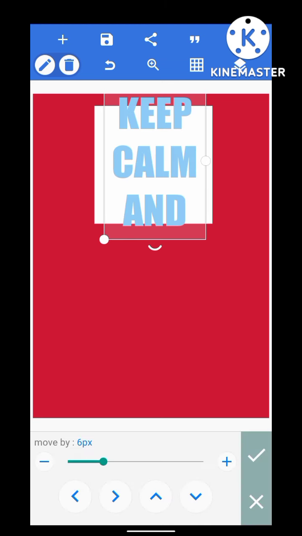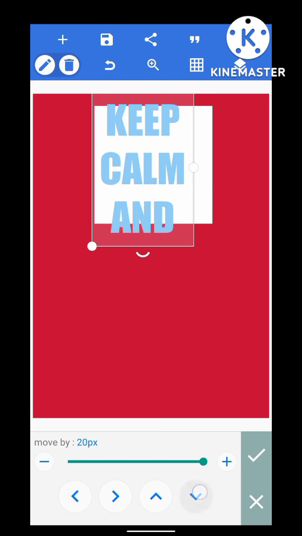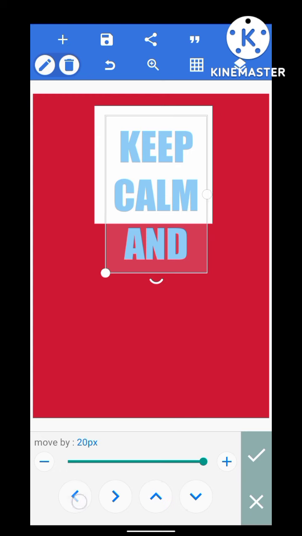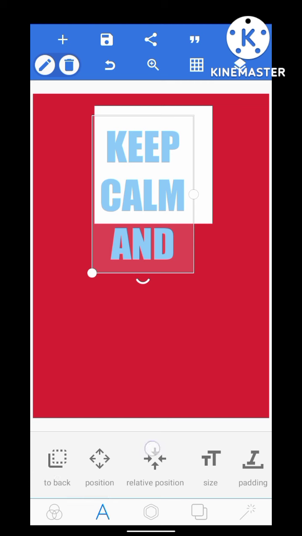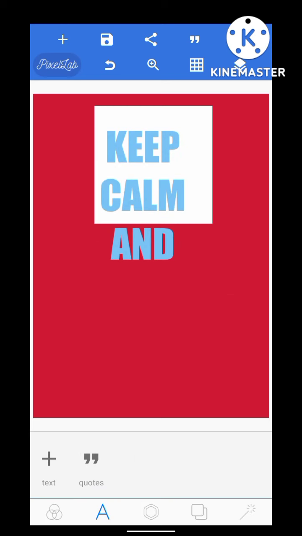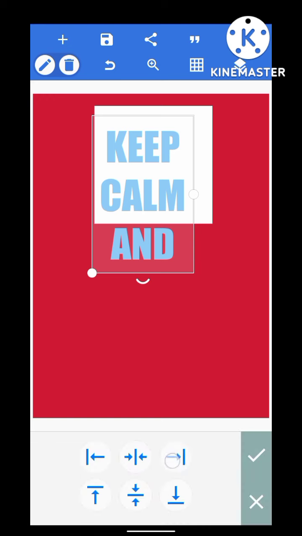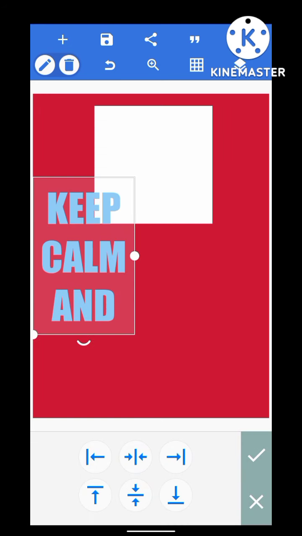So this is for positioning. You can position it, increase the pixels in move by position. You can take it this direction, take it this direction. This is just used for alignment. Let me say you want to take it to this position now. So you just shift it here, it goes to this direction. Take it here, it goes to this direction. Same applies for here.